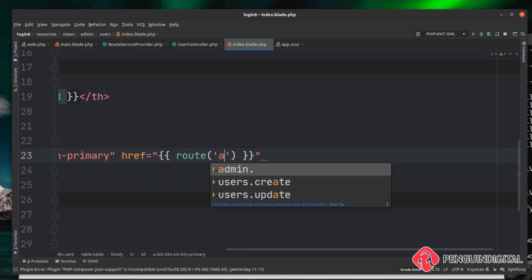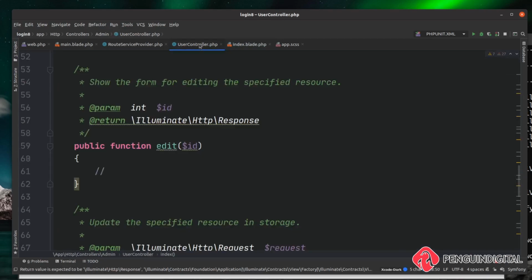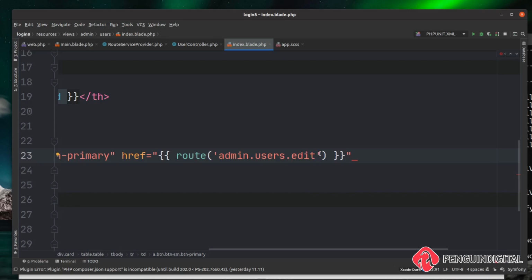And then we want this to link to our admin route. And we want it to go to users.edit. And if we just take a look at this edit route now, it goes to the edit method on the user controller. And you can see here, it's expecting an ID to be passed into it. And this is the ID of the current user that we want to edit. So inside of our route here, as a second parameter, so the first parameter is the name of the route, the second parameter is going to be the user and their ID. So this is the current user inside of this for each loop.